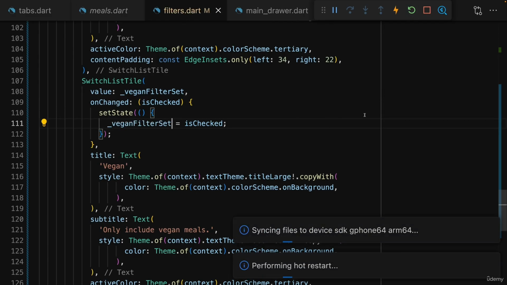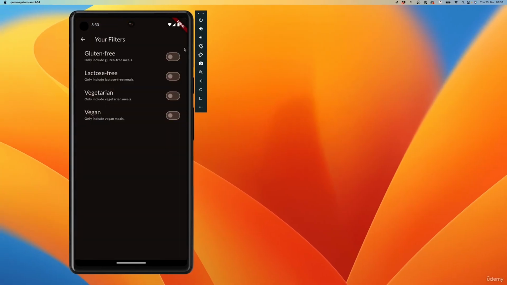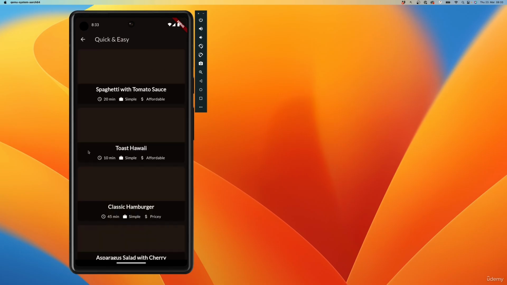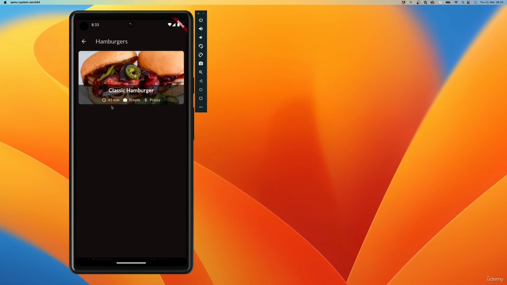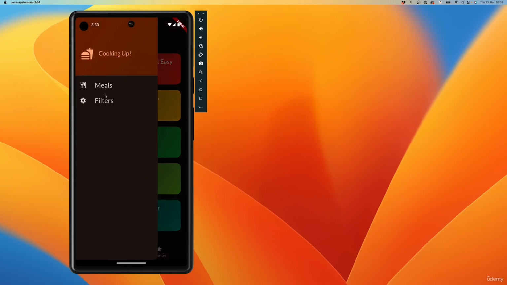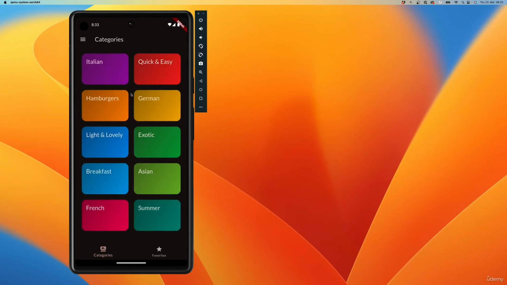Now with that, we should actually see all these options here. If I go to filters, yes, and all these options work independent from each other, which is of course quite nice. Now we just need to make sure that these settings here are also saved when we navigate back, and then also do affect what we see here when we do choose a category. For example, I don't want to see a hamburger if I actually selected vegetarian or vegan. So that's what we'll work on next.